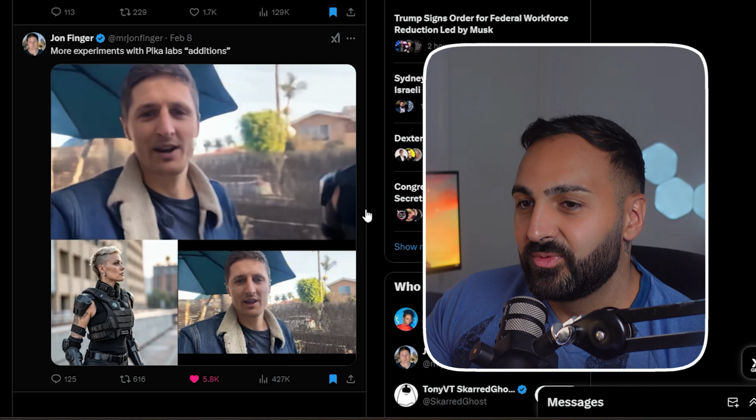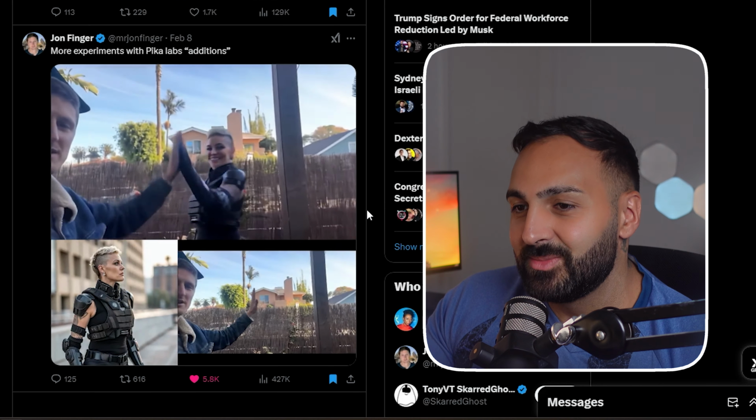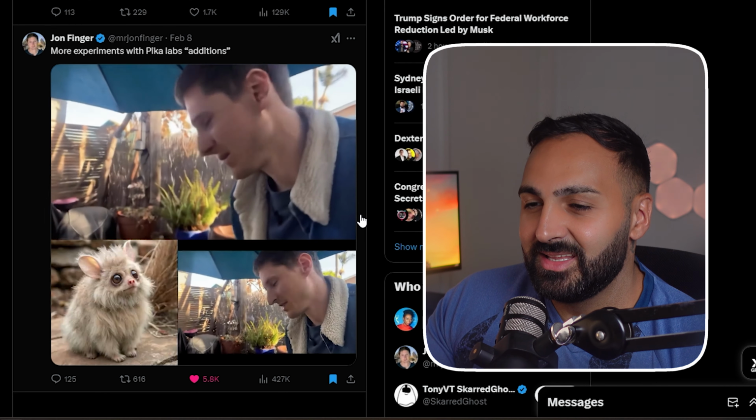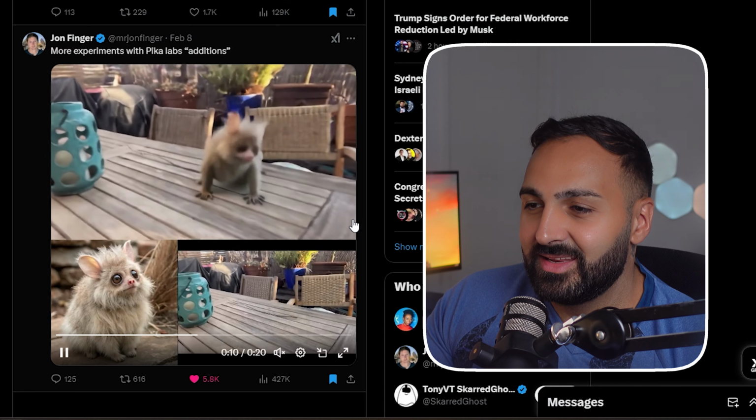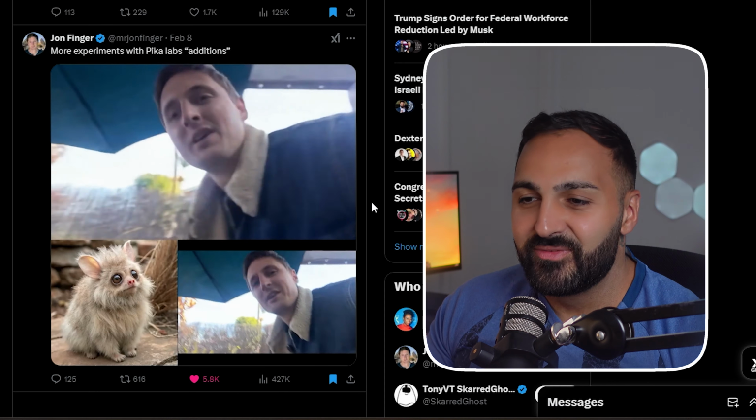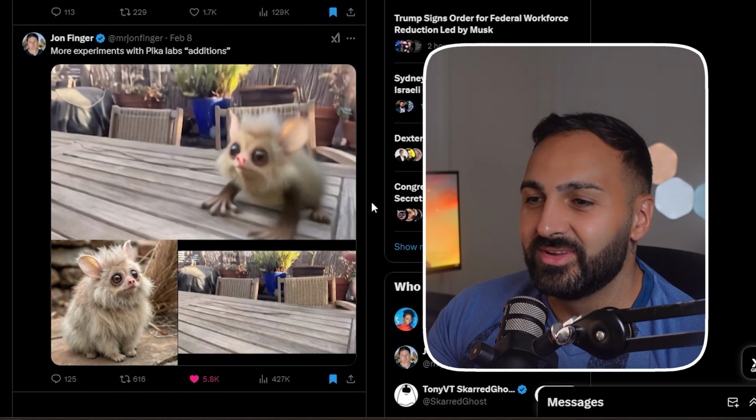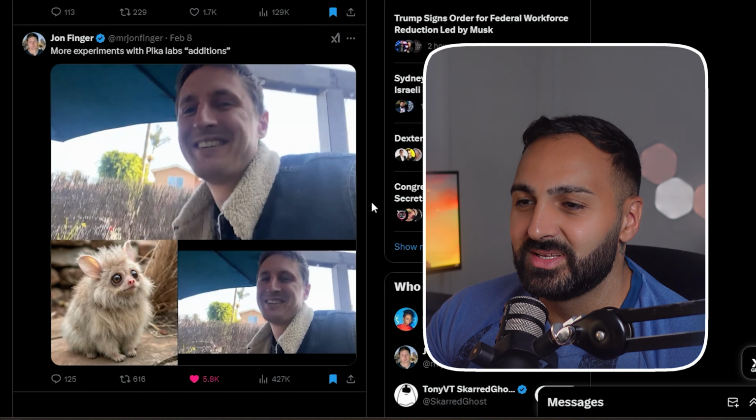Here's one more example from John. And the first one here is that same character, gives it a high five. That one looked pretty cool. Then he comes down here and he's able to generate this little furry creature. And that looked so cool how it was running on the table. I loved it. And then even this one here as well. So he does a bit more.